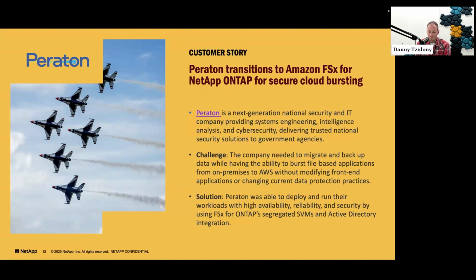So their challenge was actually a migration challenge and using clouds for bursting, and they used FSx for ONTAP to do that, to migrate the relevant data set, basically enjoying high availability, reliability, security using segregated SVMs, and of course the Active Directory integration.